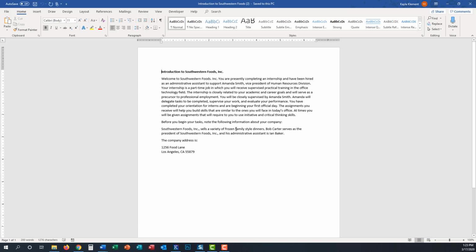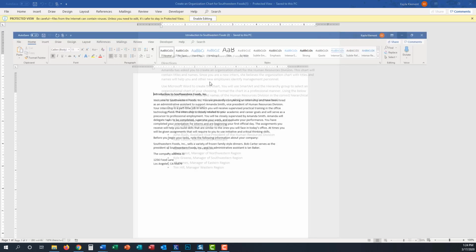And then the bottom part of this document explains what Southwestern Foods does. They sell a variety of frozen family-style dinners. Bob Carter is the president. His administrative assistant is Ian Baker, and here is the company address. You will need to reference this document quite often over the next few weeks, so you might want to download and save it or print it if you have access to do so.